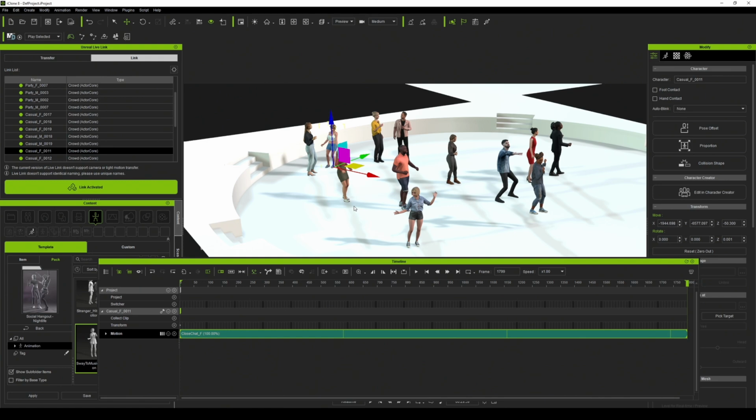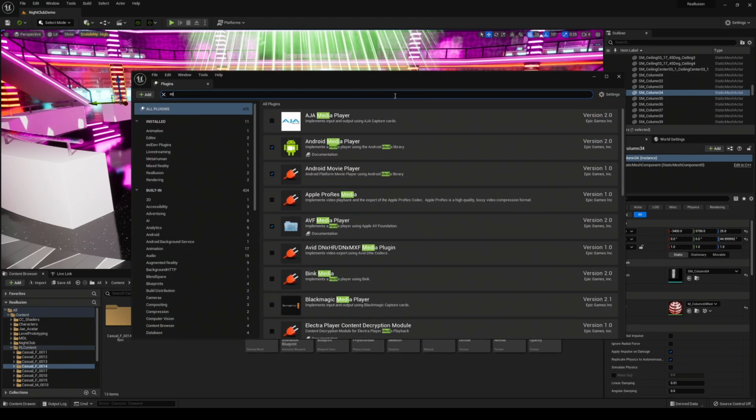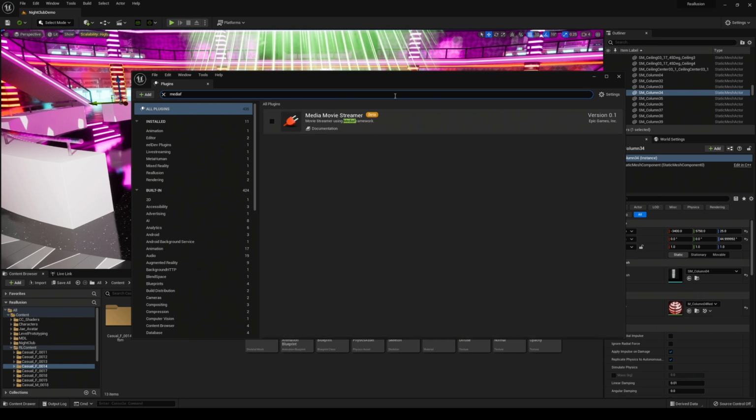So now that we've transferred all the characters and animation into Unreal Engine, we are now going to use the Take Recorder in Unreal to record all of these animations all at once. So let's go back to the project and go to Edit, Plugins, and then we'll type in Media Framework.